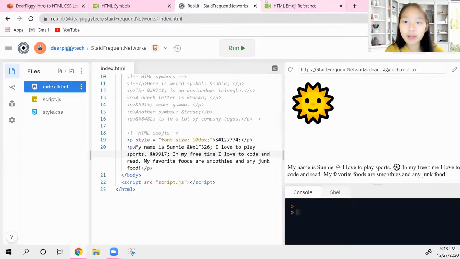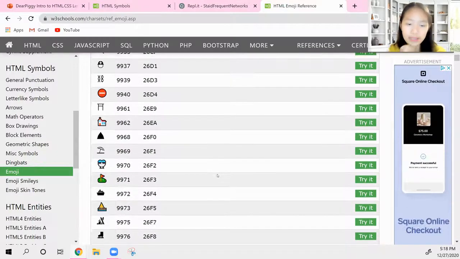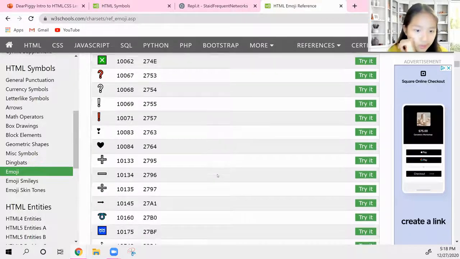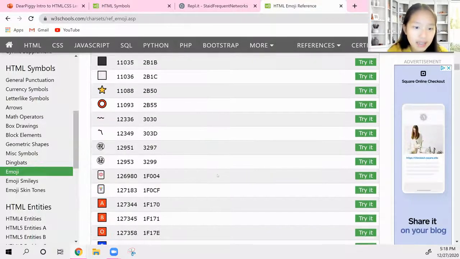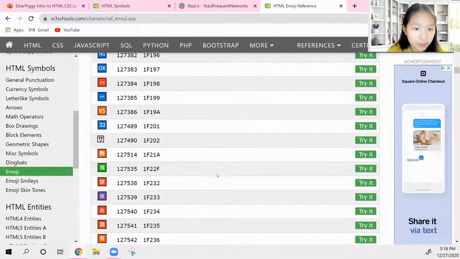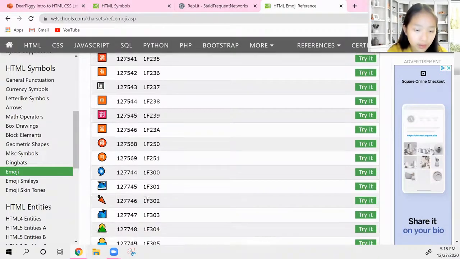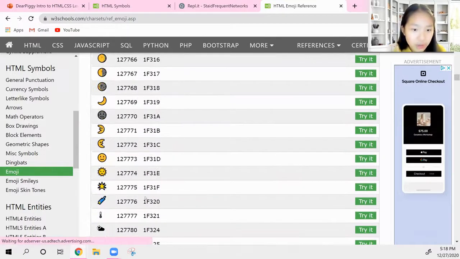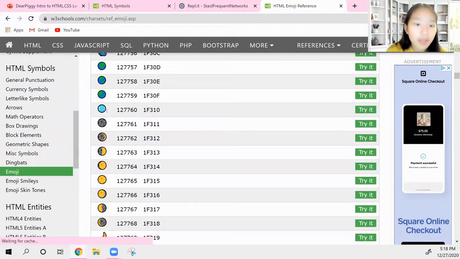In my free time, I love to code and I love to read. Let's find an emoji for that. Do you guys see any emoji that's fit for this reading or coding idea? There's so many emojis to choose from. Okay, so this usually looks like the symbol for the internet, in my opinion, kind of like the web, I guess. So I don't know, maybe that's just me.